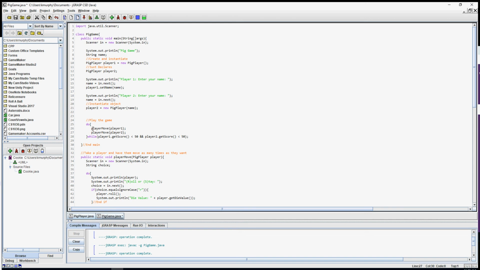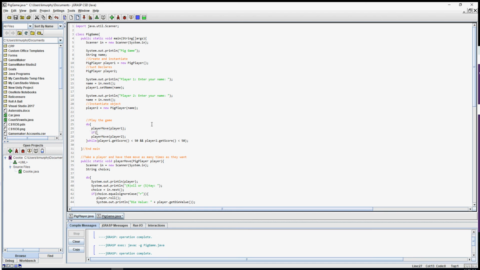Okay, there is a logic error on this. Suppose player 1 actually wins the game. It will still go through player 2's turn. So if we want to avoid that from happening, you can say if player1.getScore is greater than 50, then break out of the loop. There it is. Okay, and that is pretty much it for our pig game.